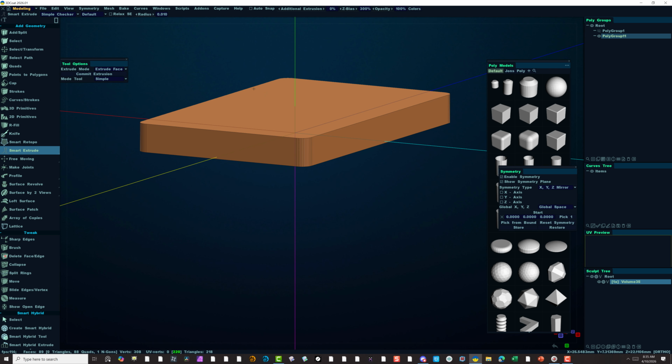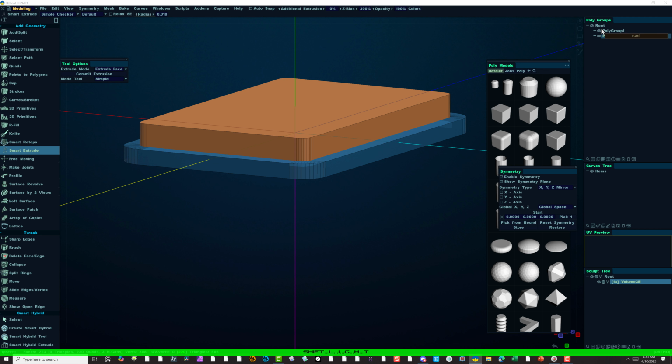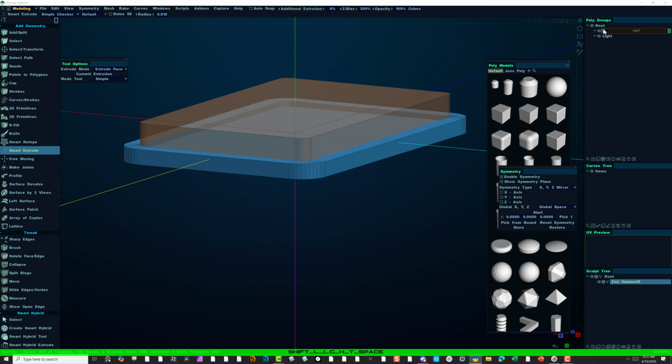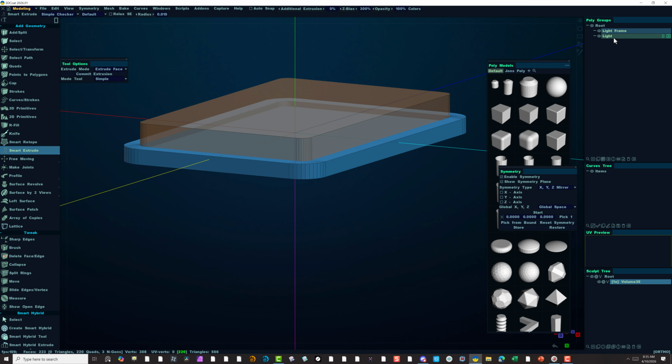Okay, so what can we do now? We can go in here and unhide this and see what that looks like. So with this object now, we can go back here. I'm going to name this light. Got the caps lock on. Light. And here will be the light frame. Okay, just like that. So now we know what we're doing here.